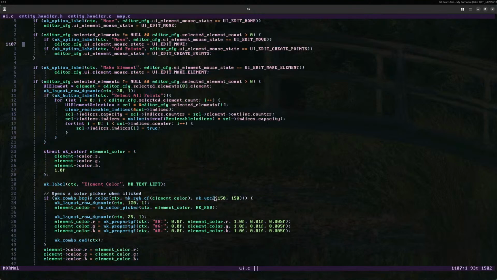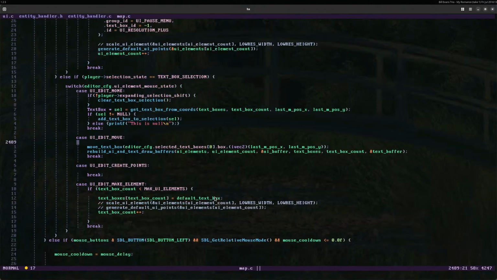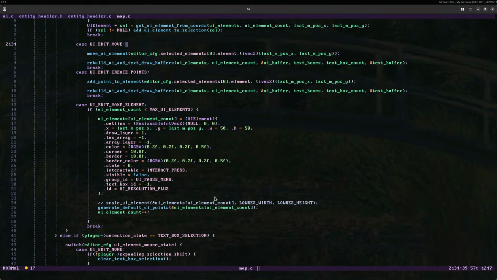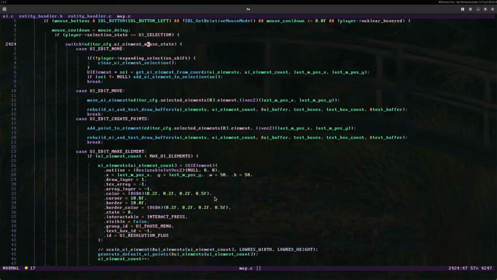All right, I wanted to fix the seg fault that happened earlier here. We're not supposed to be able to select UI edit move if you don't have a selection, but the state is shared between the UI and the text boxes, so you can click on move when you have a UI element selected but not a text box, and then seg fault. And I'm assuming you can do the other way around if you really wanted to.